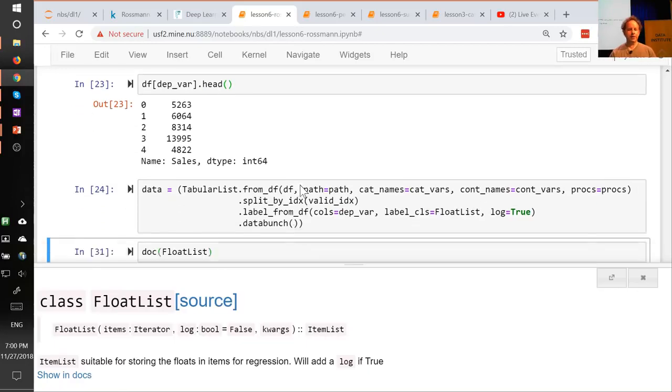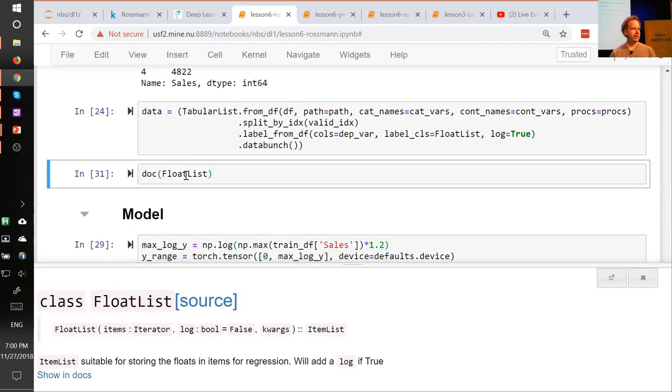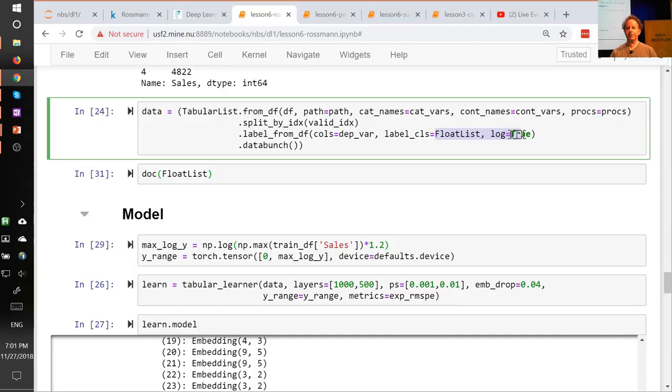So I wanted to remind you again about doc, which is how we find out more information about this stuff. In this case, all of the labeling functions in the data blocks API will pass on any keywords they don't recognize to the label class. So one of the things I've passed in here is log, and so that's actually going to end up in float list. And so if I go doc float list, I can see a summary, and I can even jump into the full documentation, and it shows me here that log is something which, if true, is going to take the logarithm of my dependent variable. Why am I doing that? So this is the thing that's actually going to automatically take the log of my y.